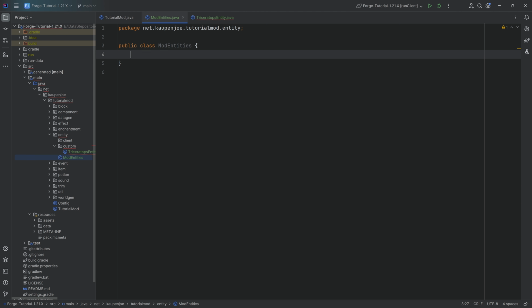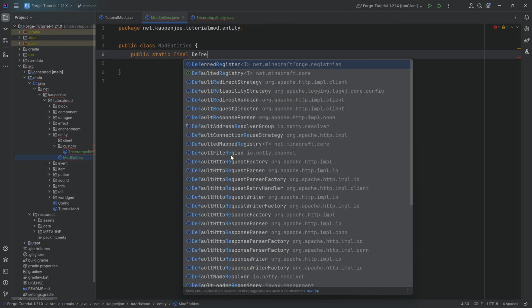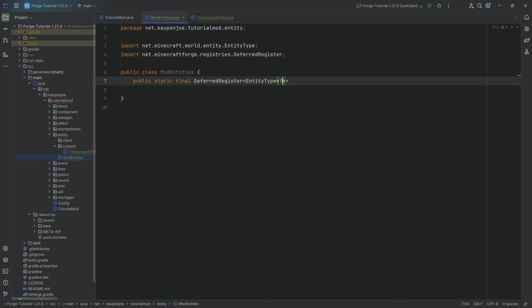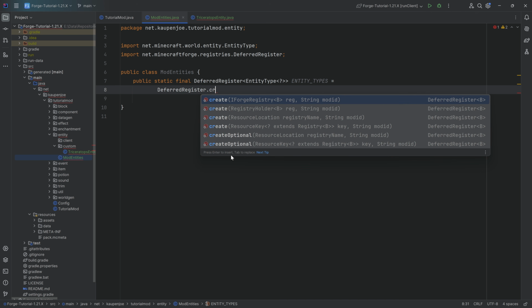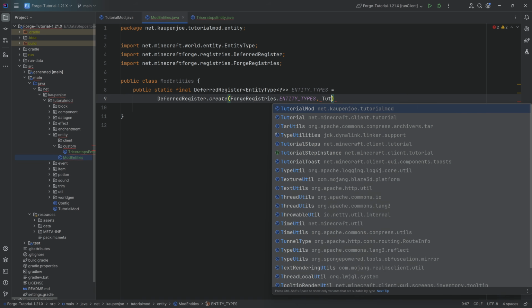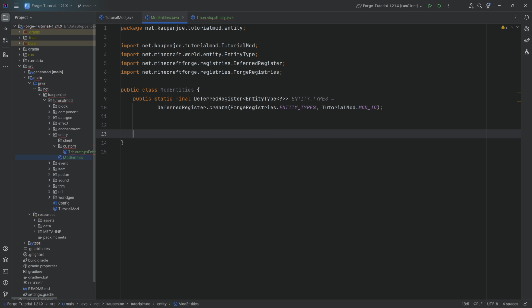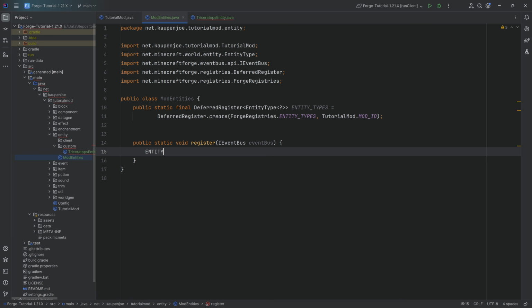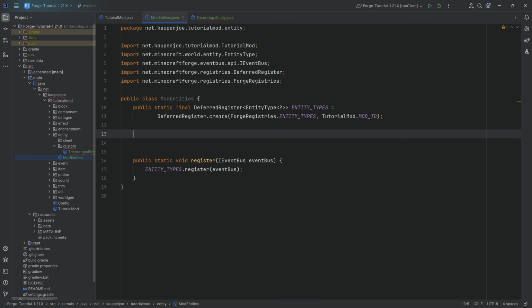So this is going to be the ModEntities class, where we're going to need a public static final, and what is it? Of course, a DeferredRegister of type EntityType of type question mark. It's going to be our ENTITY_TYPES over here, equal to DeferredRegister.create(ForgeRegistries.ENTITY_TYPES, TutorialMod.MOD_ID). And of course, there's a public static void register method. As per usual, of course, you can double check the code down below. I actually highly recommend it, because there's a lot of things to still do and still write, and sometimes that is a little bit easier.